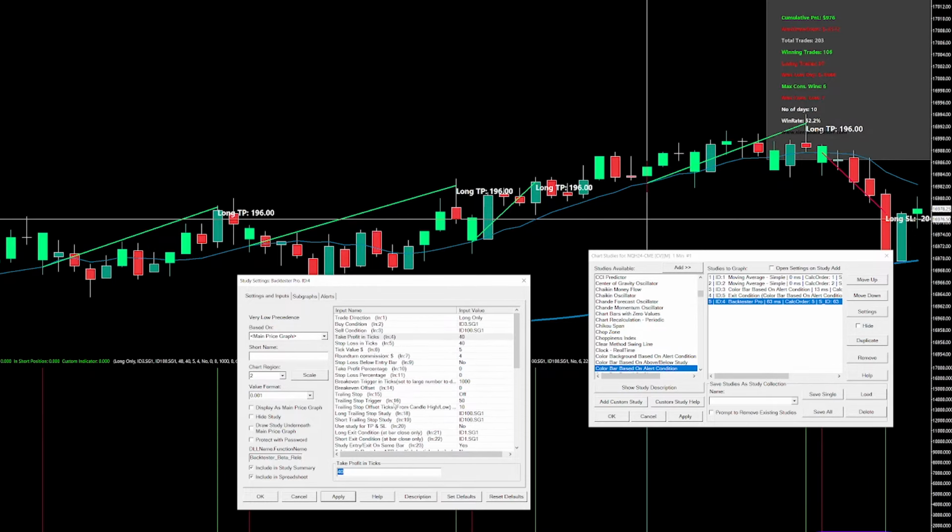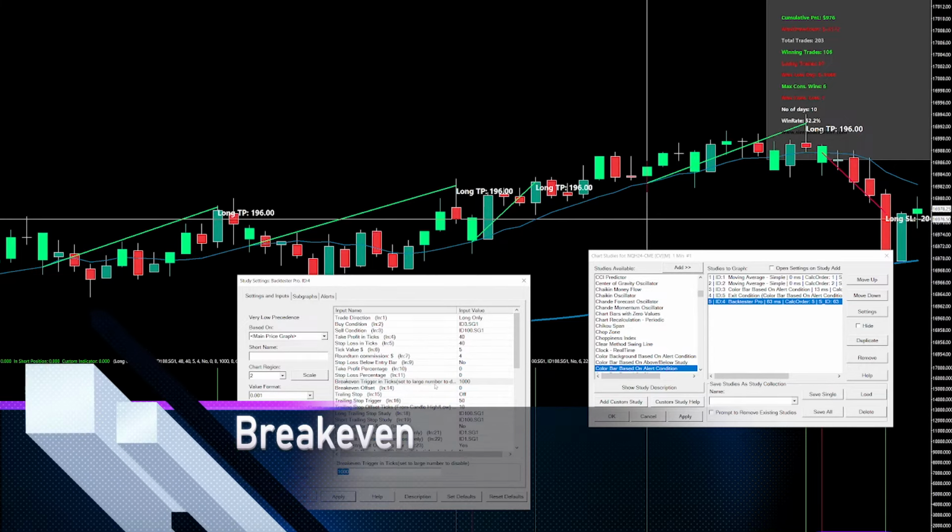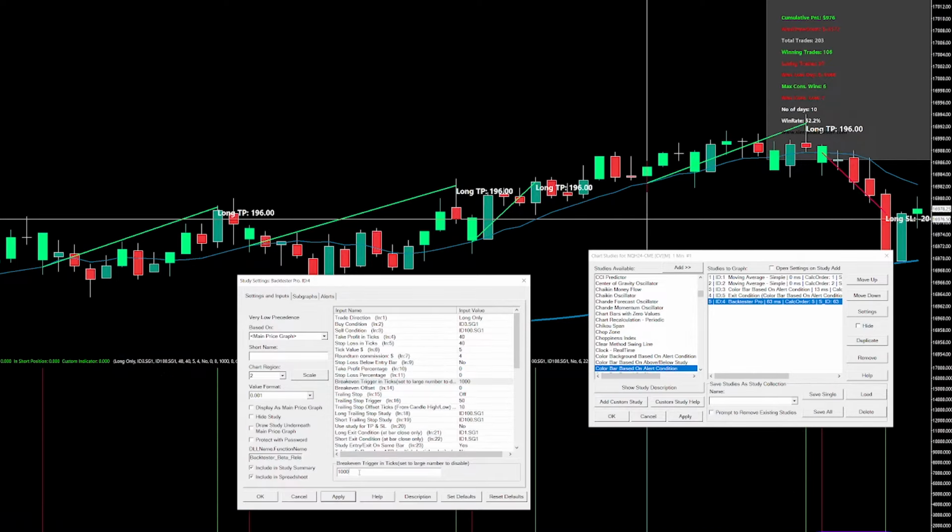Next we have break even. By default this is set to 1,000. I might even increase this to a bigger number. This is always on by default. It's just the way it was easier to code it that way.